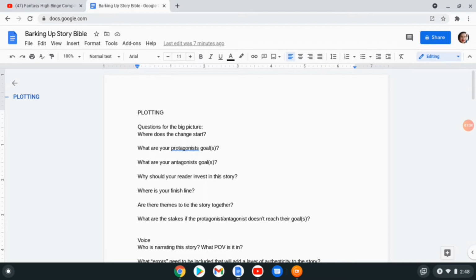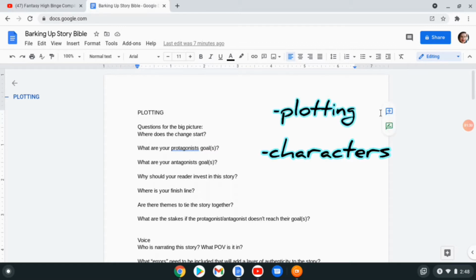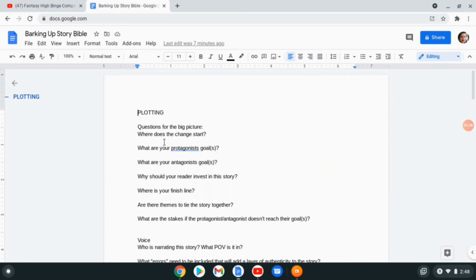Okay, so this is our Barking Up the Story Bible. Now, I typically separate it into three different sections: plotting, characters, and world building. I think those are the only three sections. So I'm going to go over each section with you guys, and I will actually be filling out the plotting section through the video.